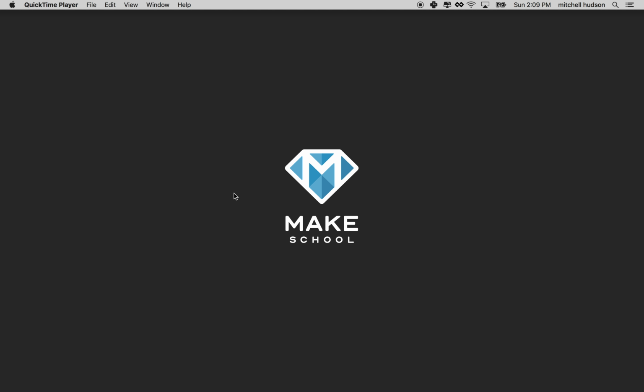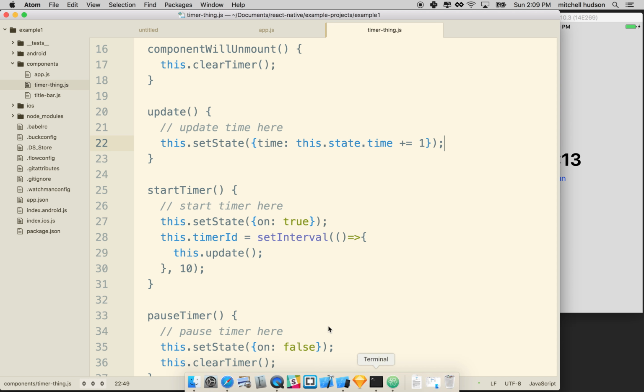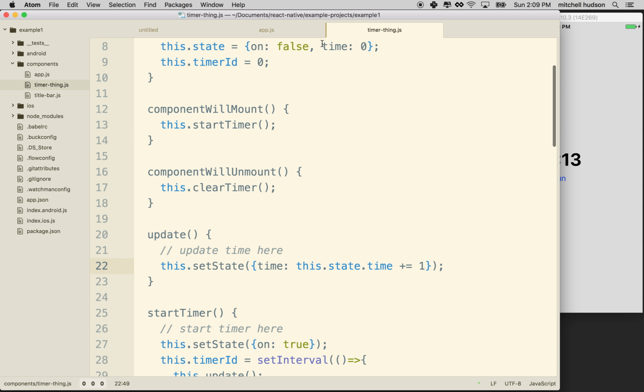Hi again, here we are to talk about React Native and JavaScript. In our last example, we got our timer running and formatting the time. What I'd like to do now is set our timer up so it keeps track of time a little more accurately. And here's our code here, right?